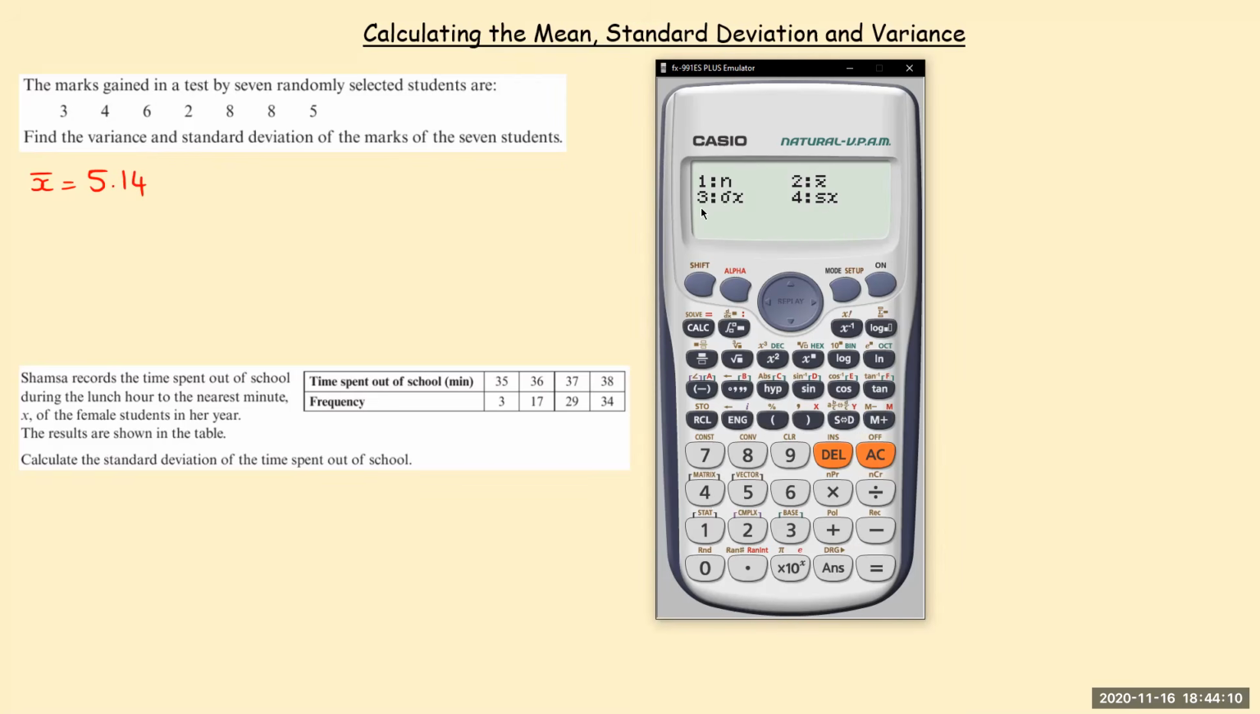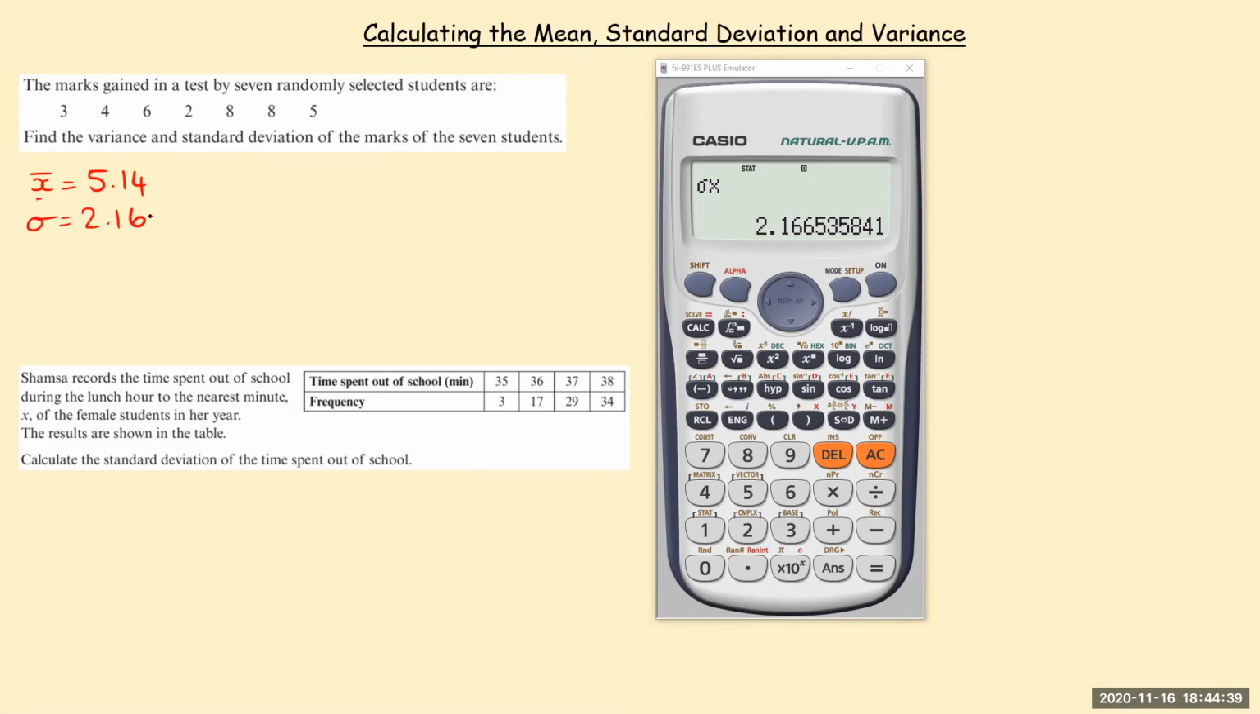And then this one here, number 3. So number 3 is the standard deviation. That's the one that I want. Number 4 is the sample standard deviation. You want to know that exists, but you don't want to deal with it right now. So we're just going to be looking at number 3, which is the population standard deviation. Press equals. So we get 2.16, etc. So I'm just going to write that out. 2.167, I guess, or 2.17.